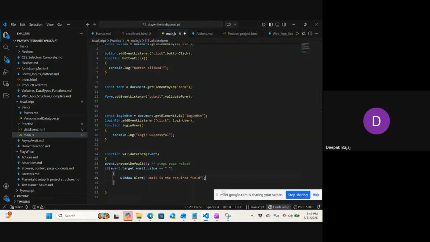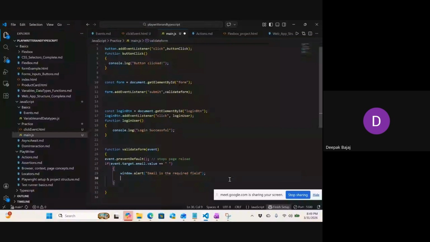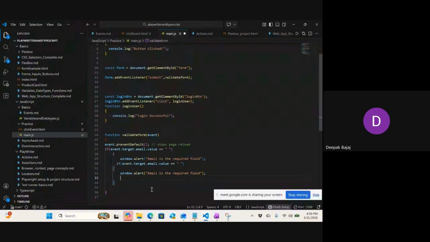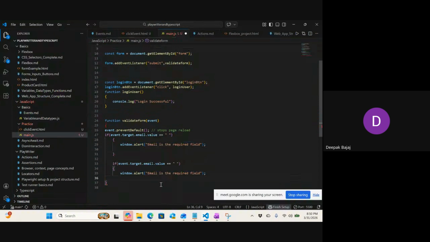Now next, copy this, lines 27 to 30, the if condition. Paste one more time after the curly braces. Use else before the if. Else if, I want else if there.